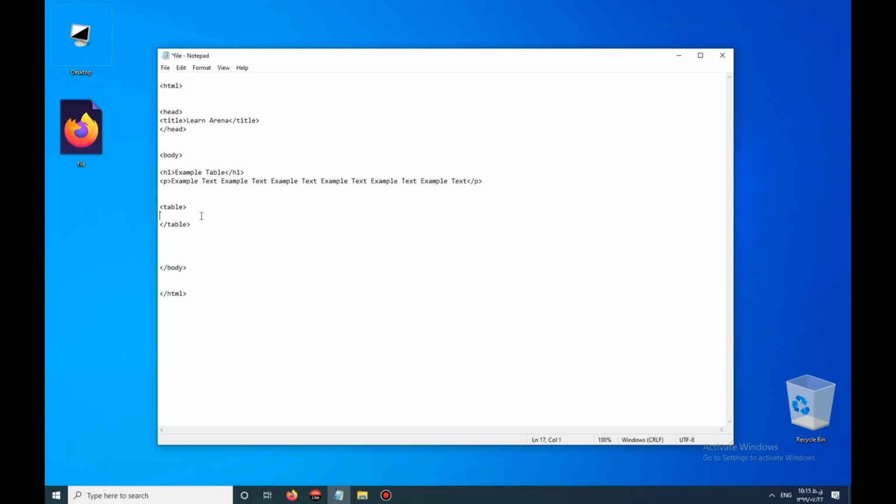To create a row in a table, we use the TR subtag that stands for table row. And to create each column in the table, we use the TD subtag inside the TR tag like this. And we write the names in the TD subtag. So far we have a table with 1 row and 3 columns, as you can see in these codes.